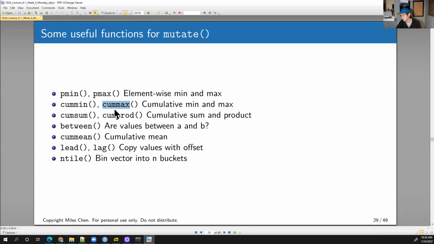You've got the cumulative mean, cumulative max, cumulative sum, cumulative product, between, which will give you back a true/false value: is it between A and B? Then you've got lead, lag, and ntile.